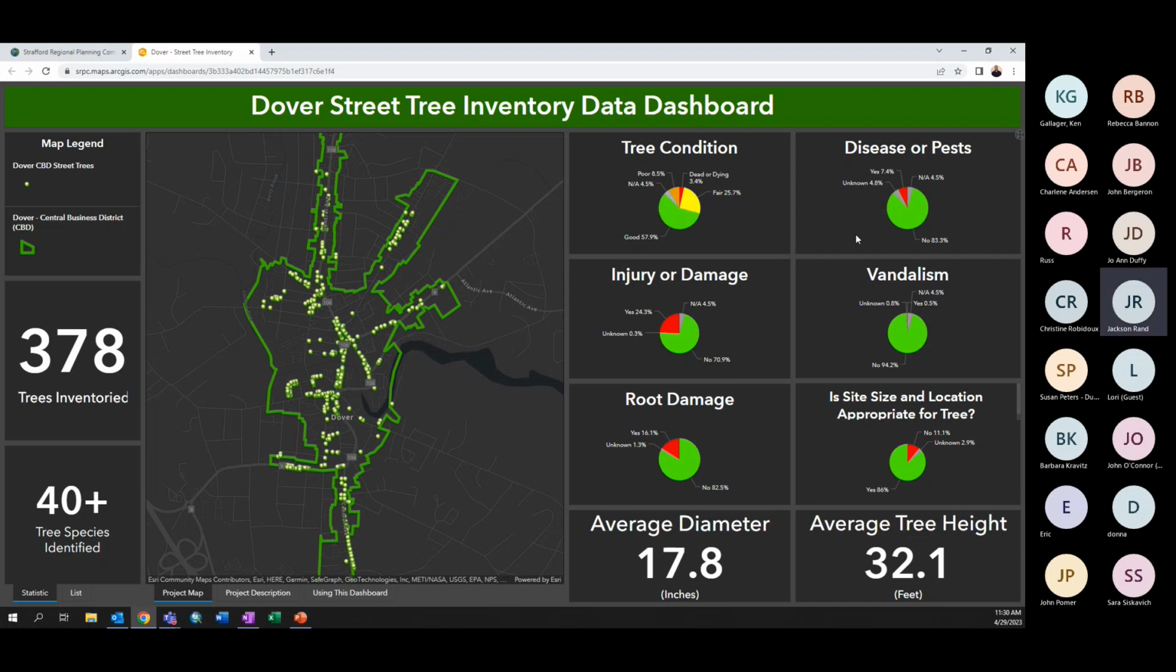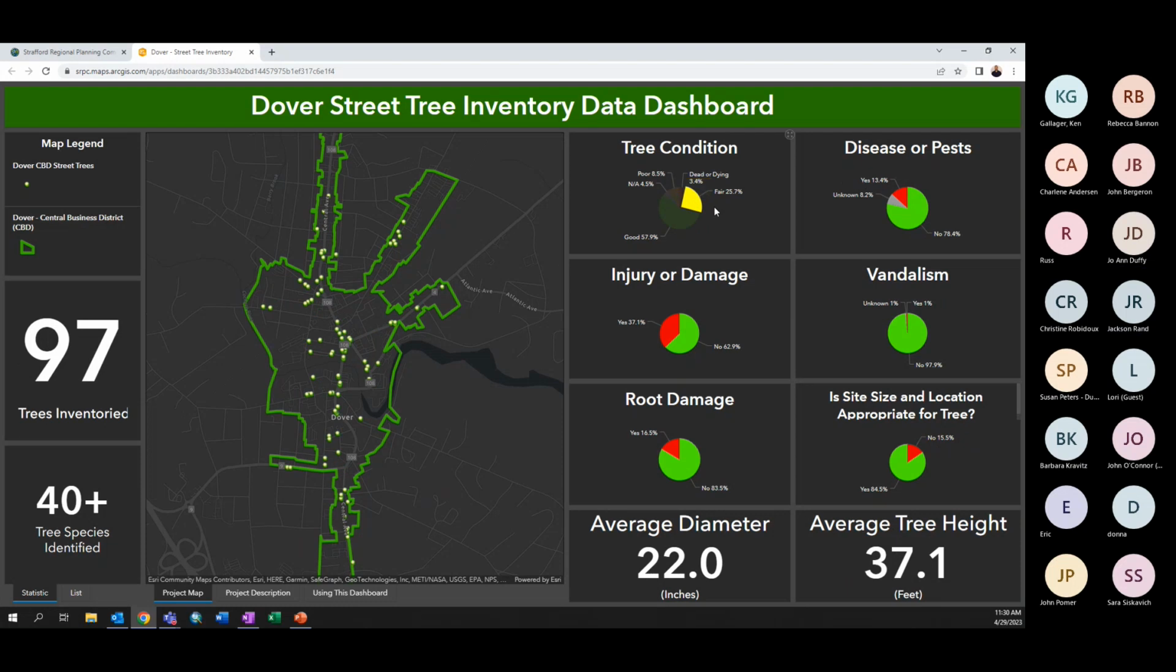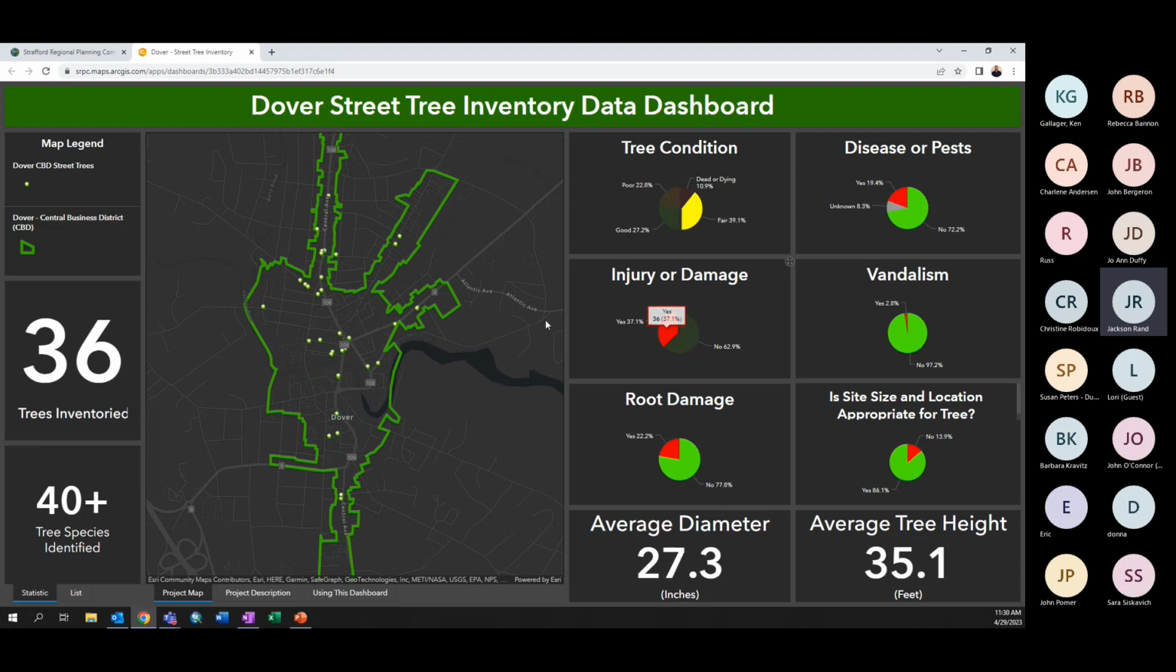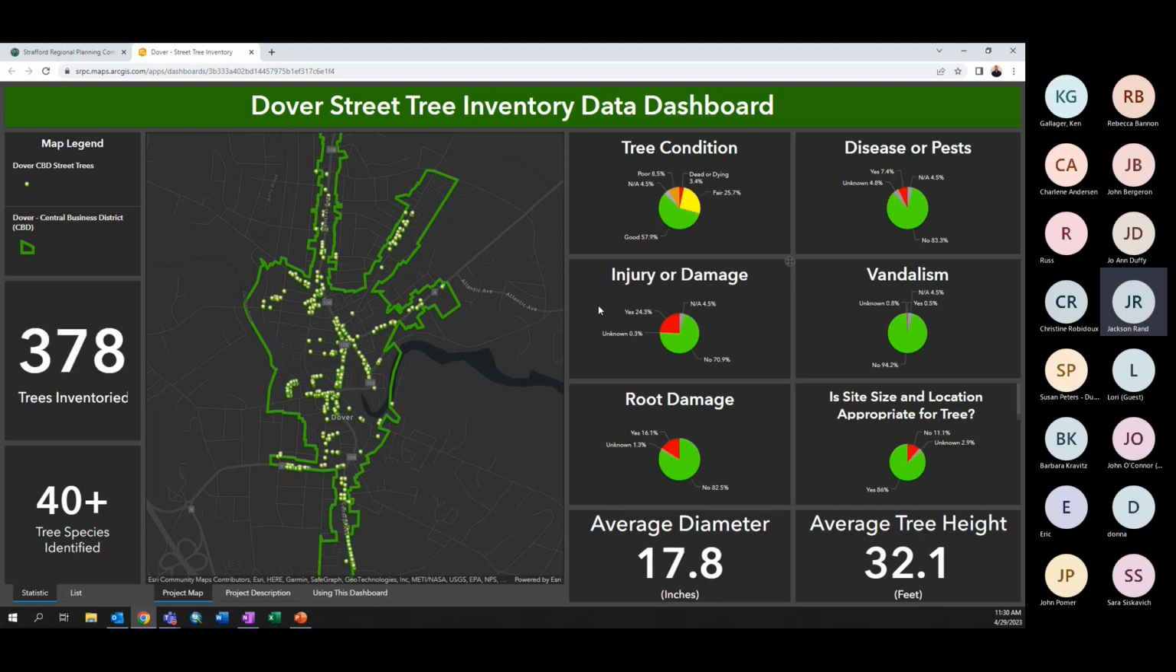These pie charts, you can also select multiple pie charts at the same time, and the map will update accordingly. So if I want to know how many trees were rated as having fair condition, I can click on fair. And if I also want to see street trees with fair condition that do have injury or damage, I can click on the yes next to injury or damage, and the map will filter to show the results of both of those. To reset the map, you can click in the black space right outside the pie chart, and all of the street trees will appear back on the map.